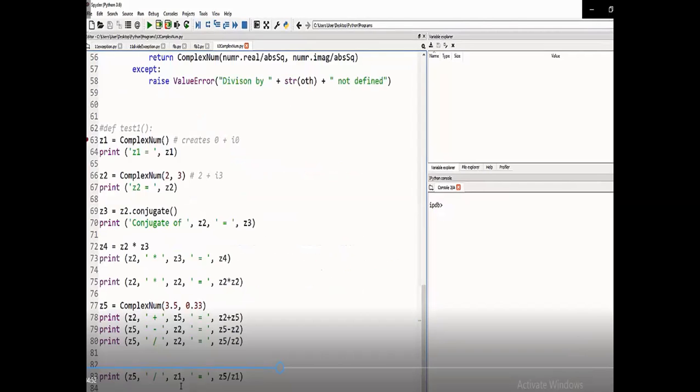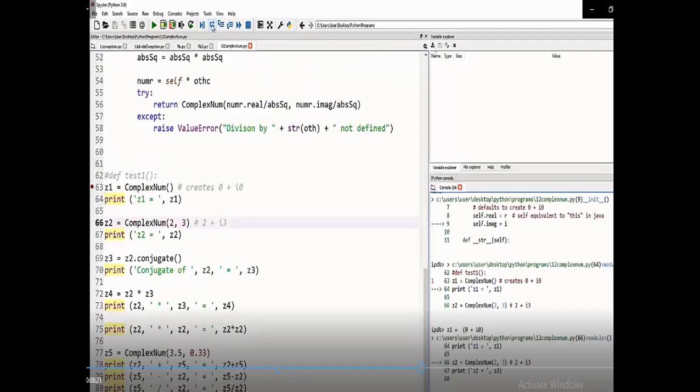If there is no argument provided, you can recall that the double underscore init double underscore function is going to be called, just acting like a constructor. We have another object z2 equal to complex num 2 comma 3. Then we have z3 equal to z2 dot conjugate. We have z4. Now these are some of the output statements which we are going to execute. In the next slide, I am going to show you the value of z1.